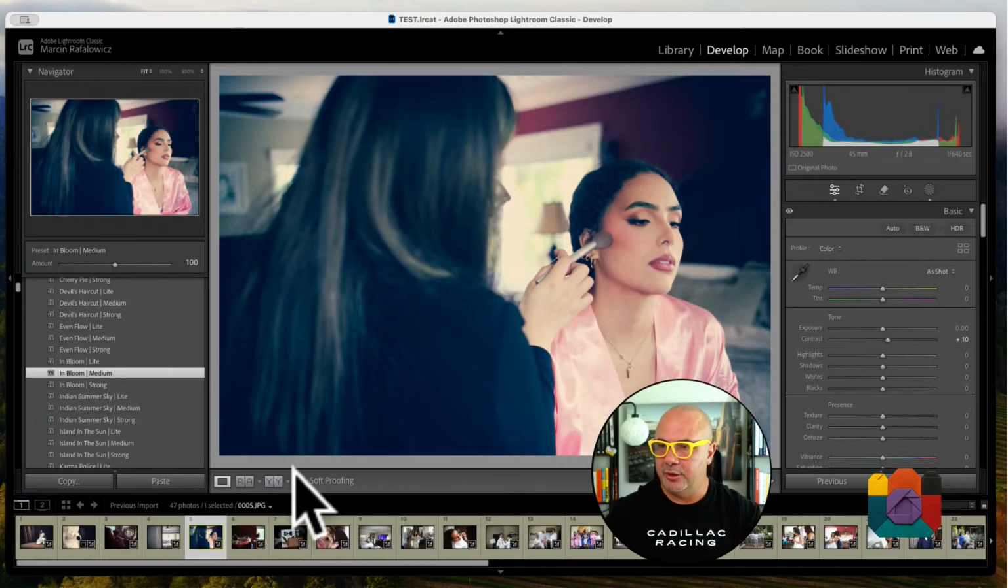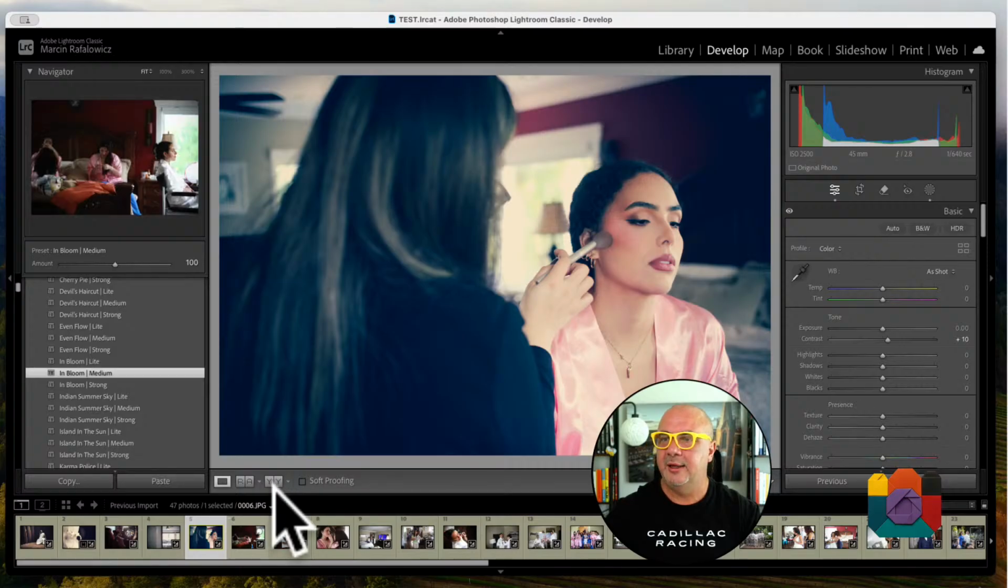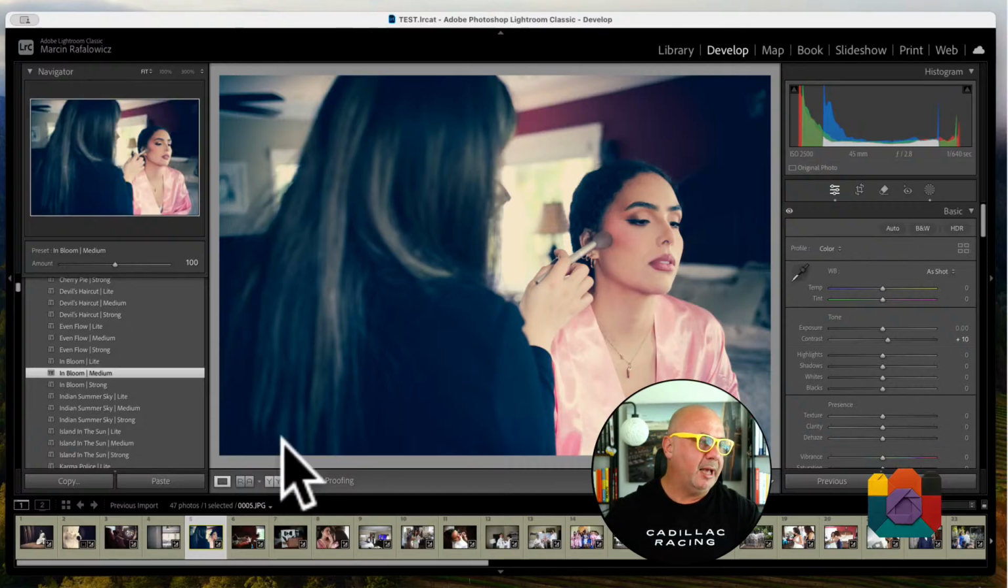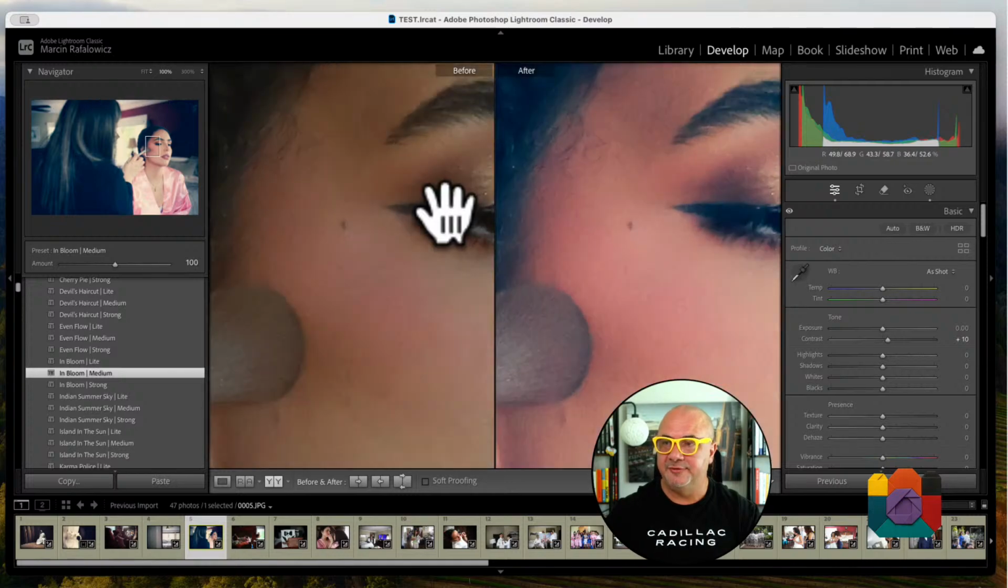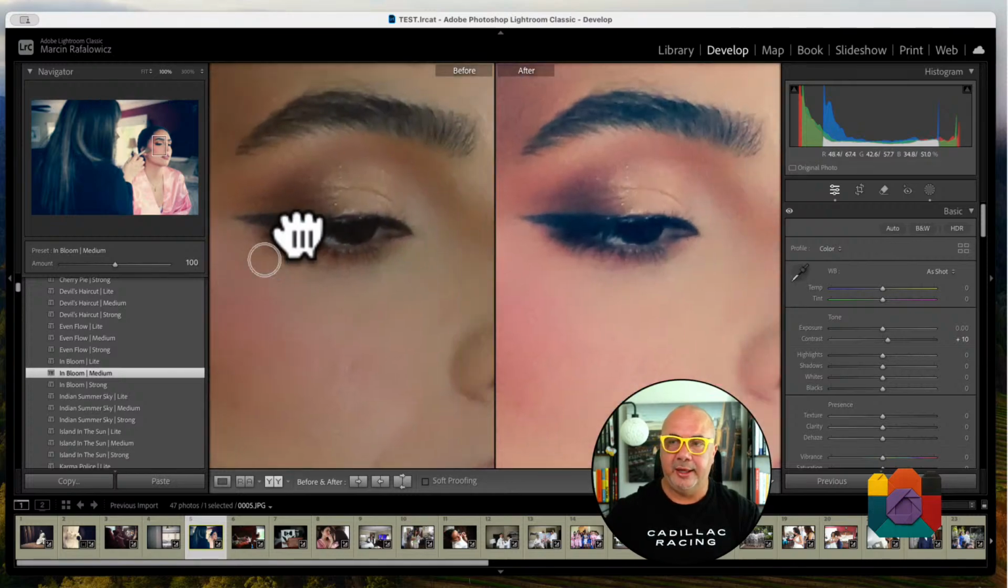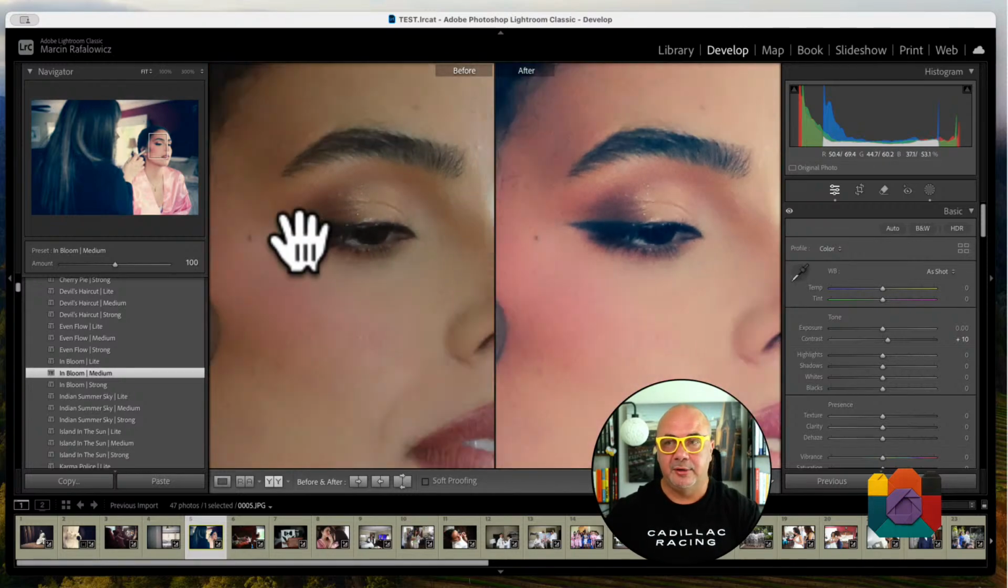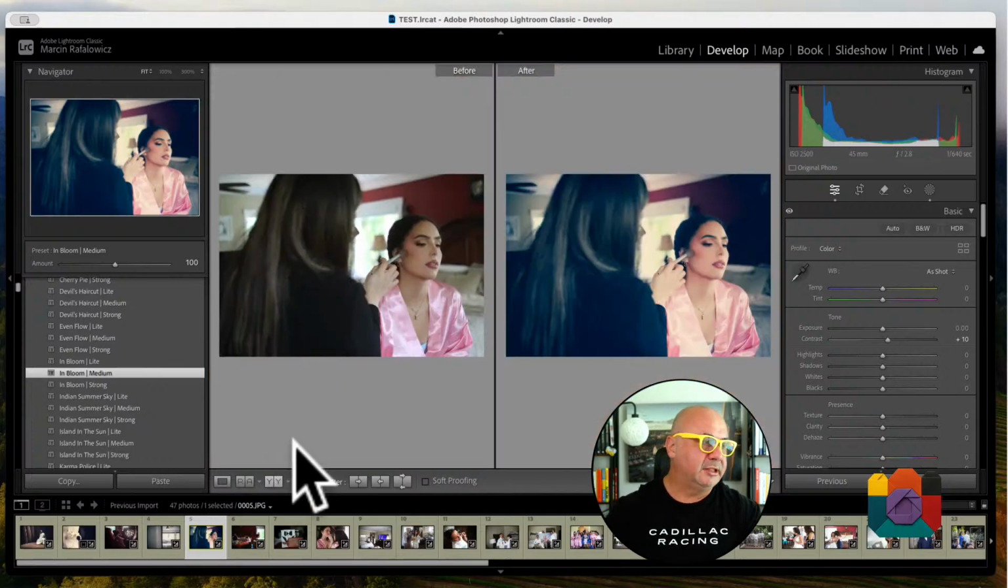At this point, here at the bottom, you can see there's an option of the before and after. When you click on it, you can see this is where we started on the left, and on the right we can see the edited photo. Then you can click into this photo, and you'll see, okay, this is the before and this is the after. So that's really what it is.